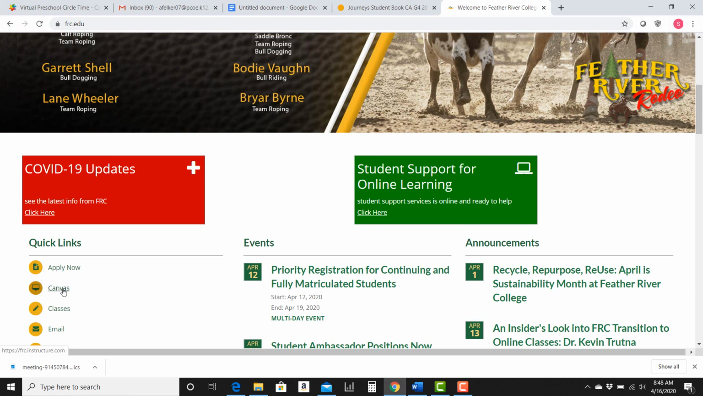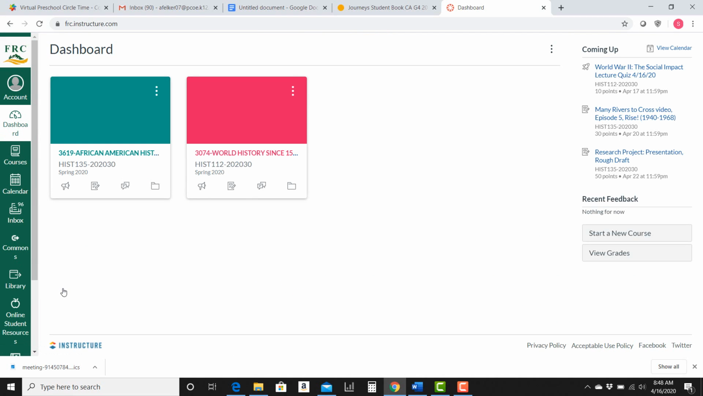And so you're going to scroll down to these quick links, click on Canvas here, and first thing that you should maybe see, at least this is how mine is set up, is this dashboard. And so it's going to give you all of the courses that you're currently taking.